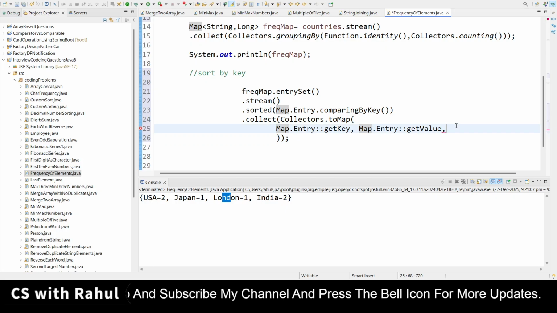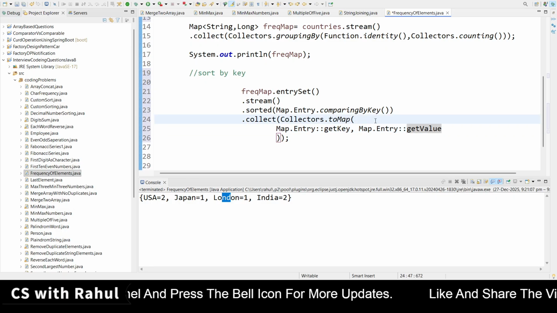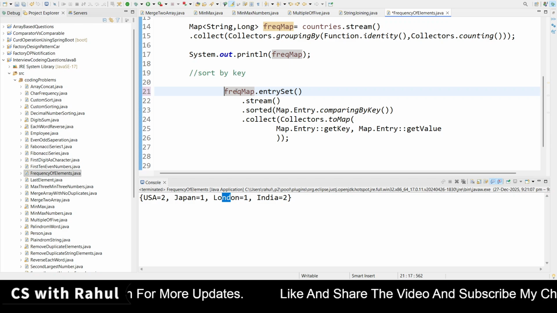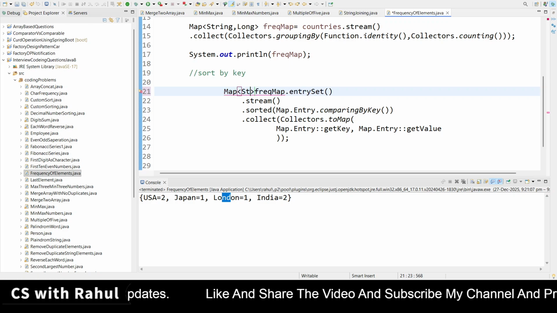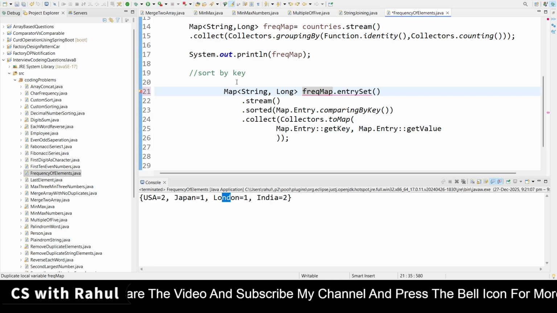We have to provide on which basis. Suppose India is there two times, right? India is two times. Let's first print it. We will store it here inside the map. So step by step we are performing. String type, long, and we will see the output.